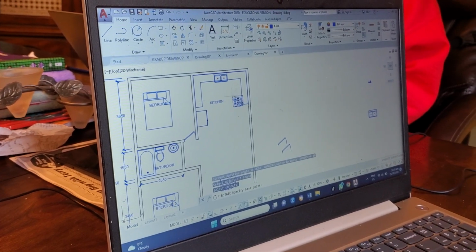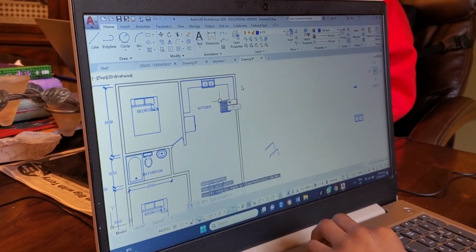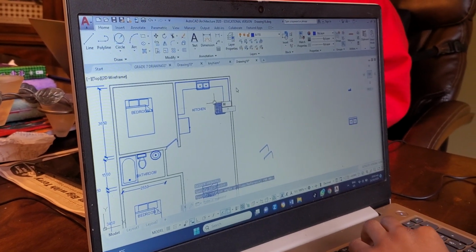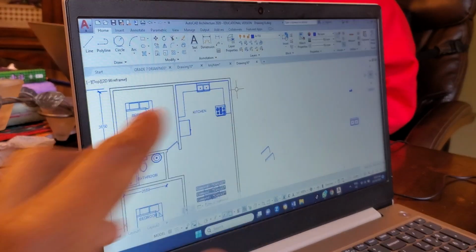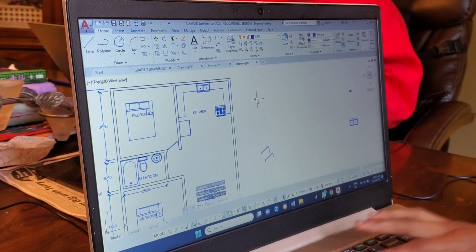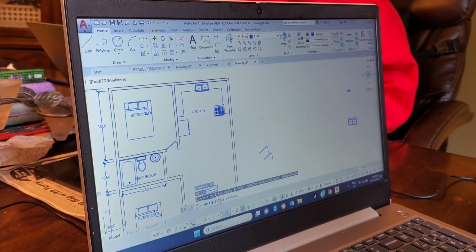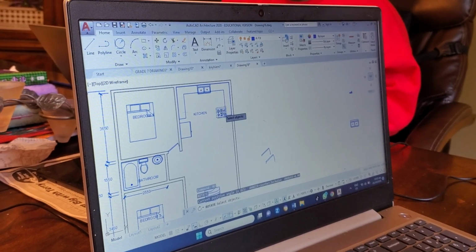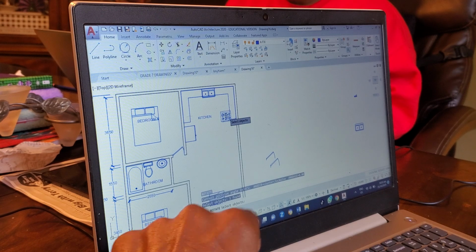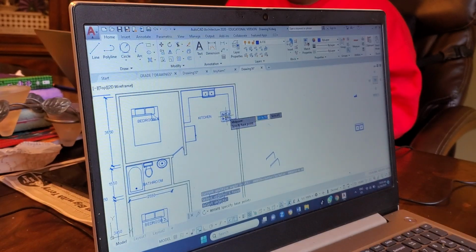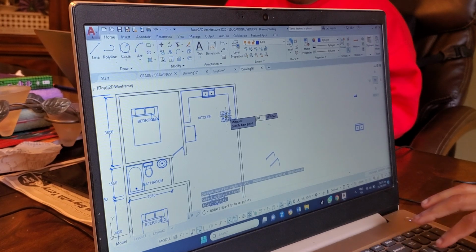Where's this piece? 90? Yeah. Enter. You need to read the command bar. You're not reading the command bar. Rotate it. What do you need to do? Rotate, select object. Select your object. Rotate, select objects. Enter to accept it. Base point. Specify the base point yet?